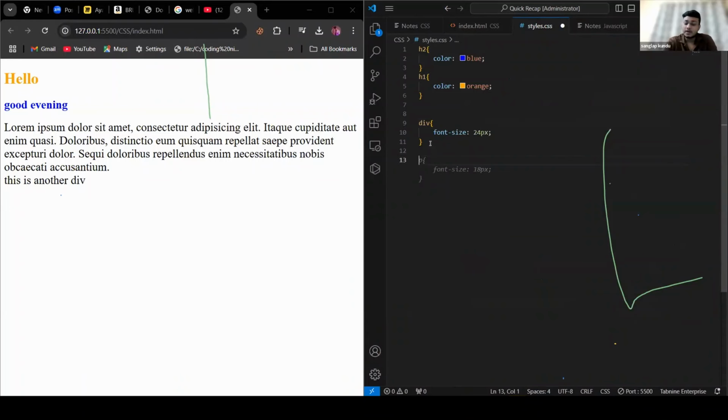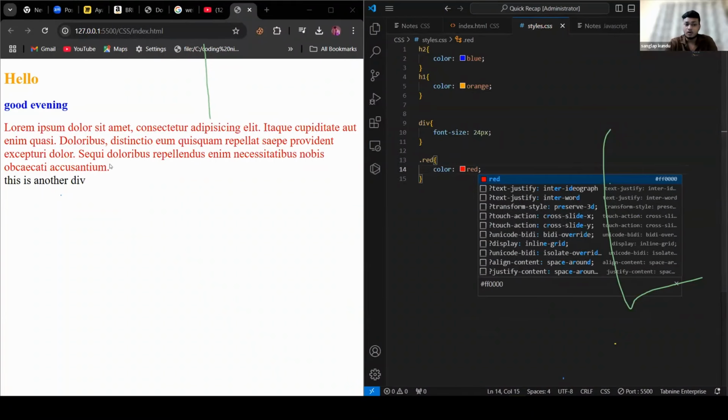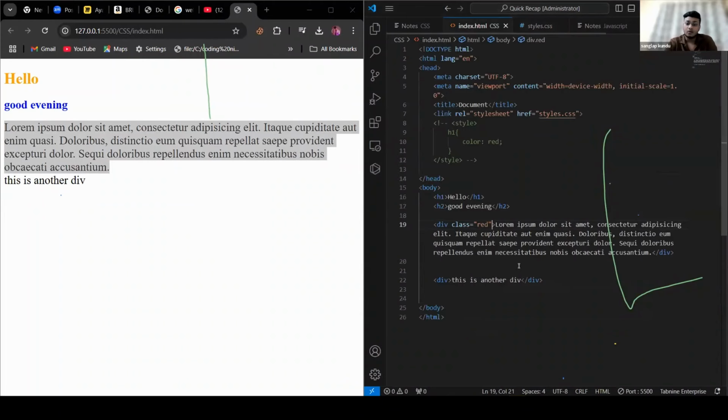Okay, class red. So in order to select the class, you should use a dot, and then the name of the class. So red, and then you can write the color would be red. Okay. Now you see only the color of this div is red. Cool. Now you can also give ID.